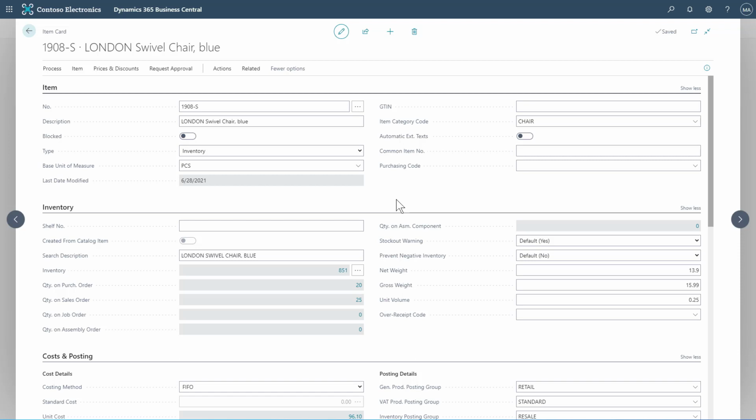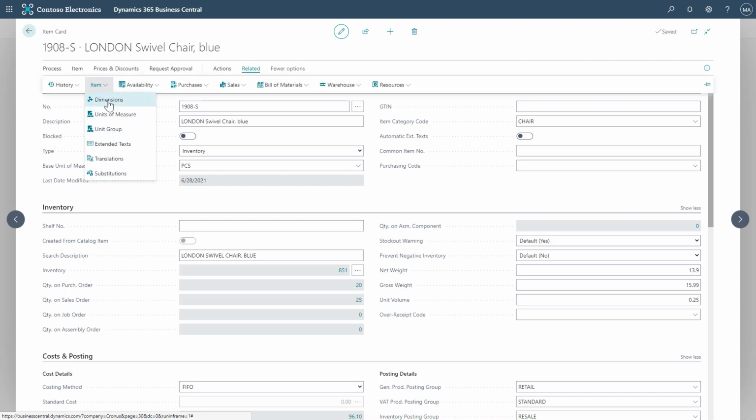Meaning that if you don't see the item references options within the various different records, this may be turned off. This will only turn off your ability to see the menu, not actually turn off your ability to use item references. Where previously I could go to related, item, and have my references option here, I now need to turn this on for this particular installation.